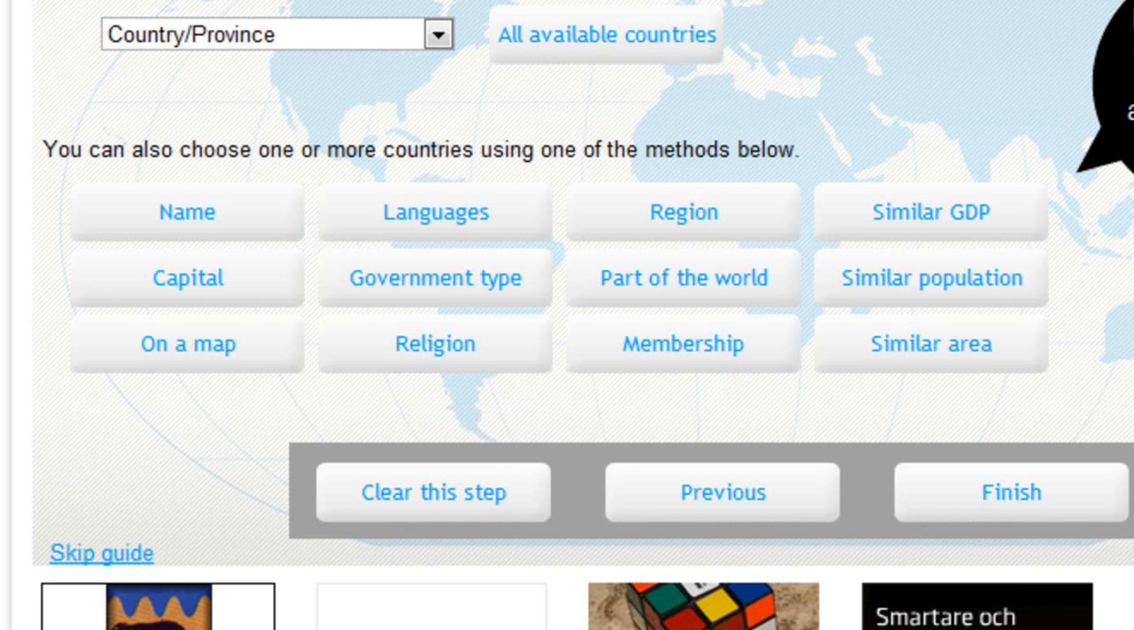Then I go to next, and here I have several ways to choose countries to look at. If I want to look at all the countries of the world, I just click finish. But if I want to make a selection, I can use all these buttons.